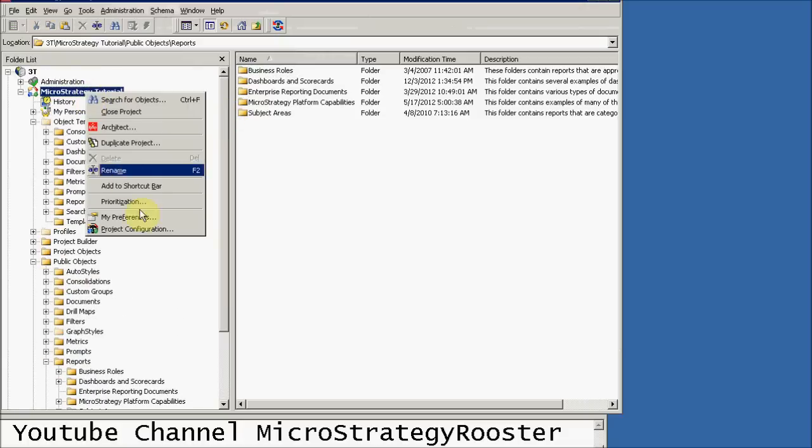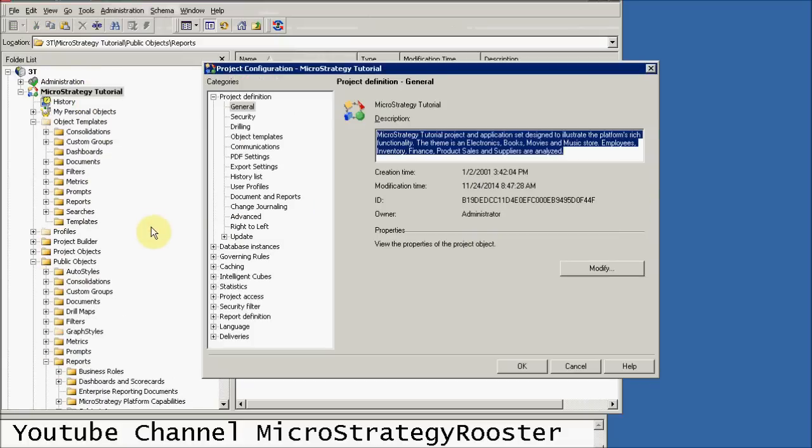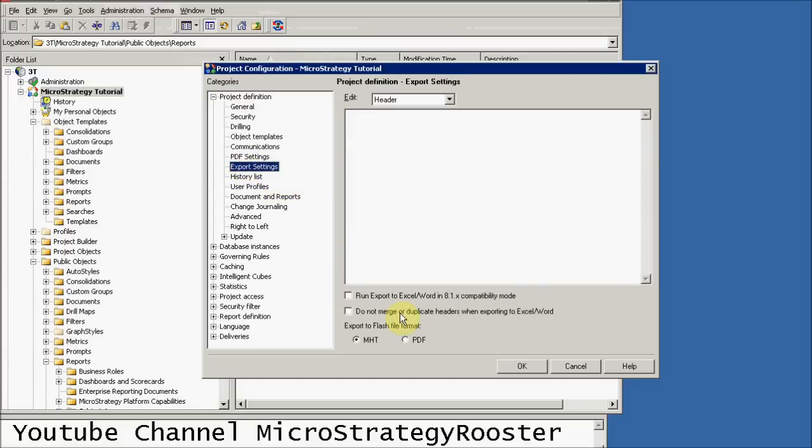So I'm going to go and look at the project configuration, and I'm going to go to my export settings. There's export to flash file format. So this is useful to use as PDF rather than MHT. Depends if you need the HTML type of dynamic or PDF. Both of them will be dynamic. It'll save your flash export. I typically use the PDF.